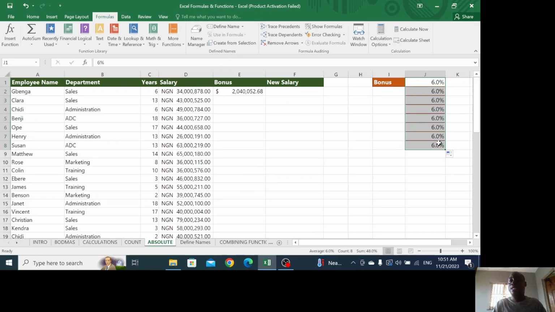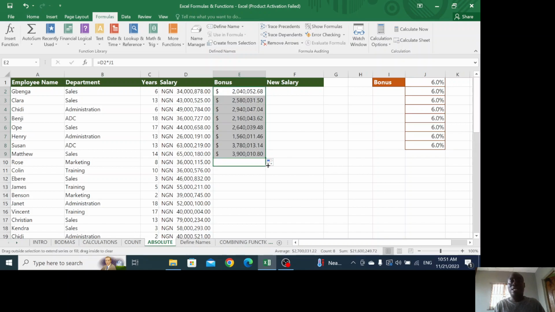Come here, drag, and make every other figure 6%. Then once I drag down, we'll get value until this point. And when I drag further, we don't get value because I've stopped here. So there's no value for J9. That's why we don't have a result. We have dragged to J. That's one way of fixing it, but we have a smart way of actually fixing it.